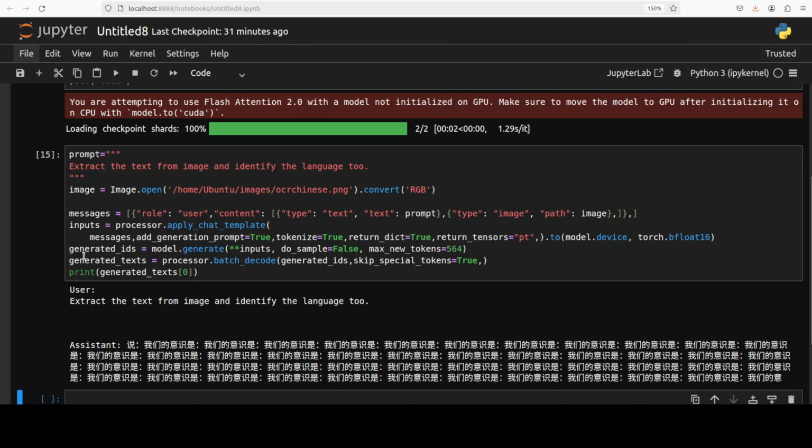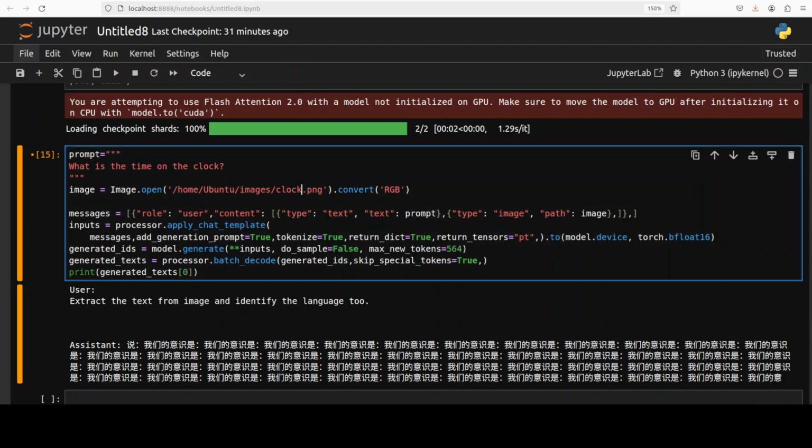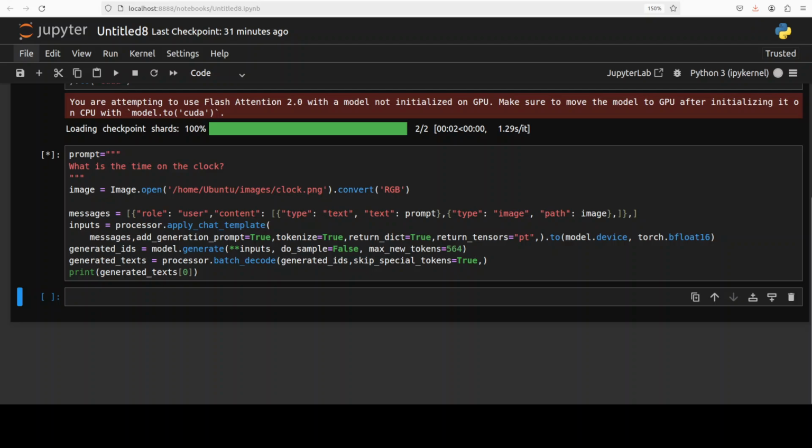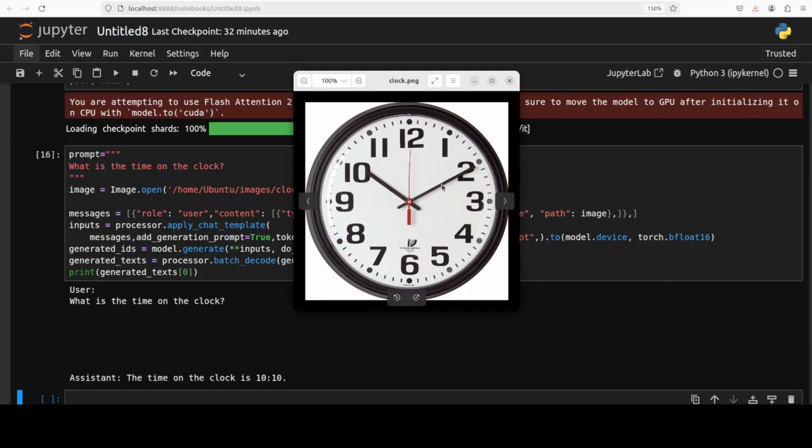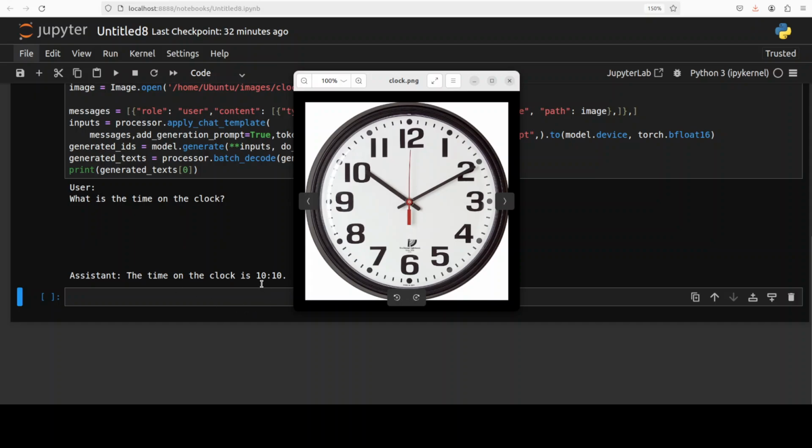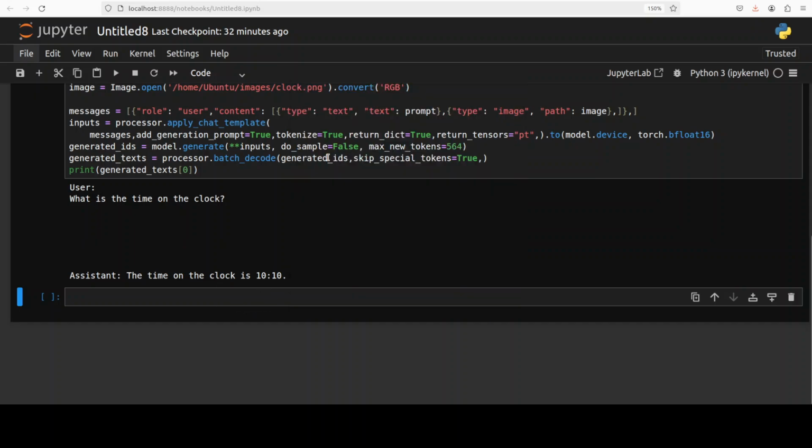Okay, so let's try one more prompt. And I know that I'm asking too much from a 2.2 billion parameter model, but let's try it out. Okay, next up, I'm asking it to give me the time on the clock. And it says 10:10, perfectly well.